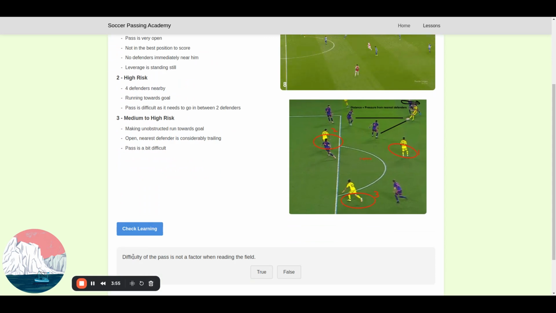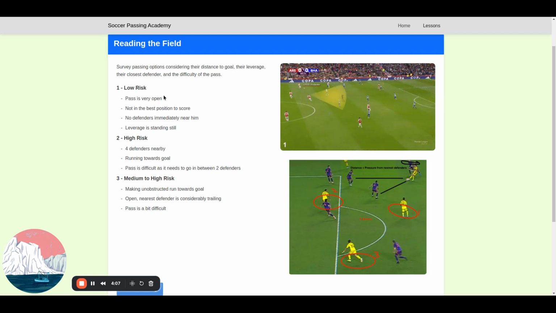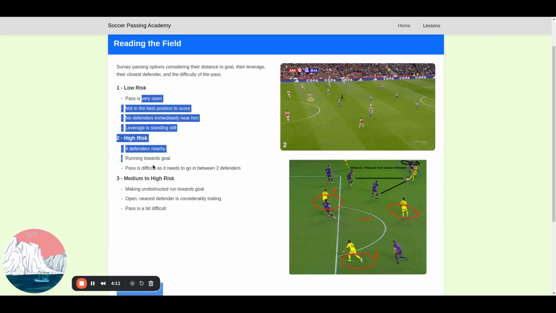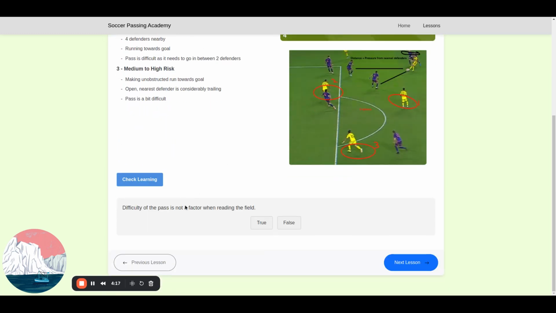So, difficulty of the pass is not a factor when reading the field. So let's see. The pass is very open, not in the best position of defenders. Leverage is standing still. So all of this just involves reading the field to decide what risk level it is. So I'm going to go with it is a factor. So let's go with this being false.